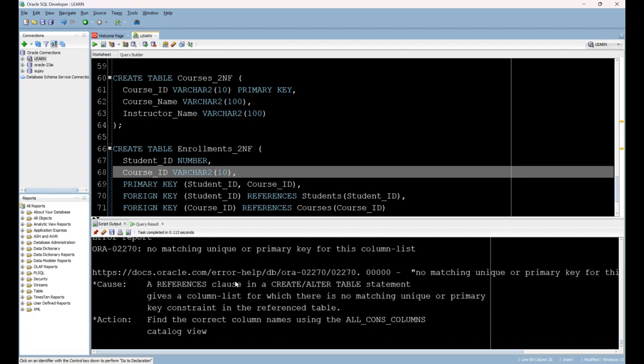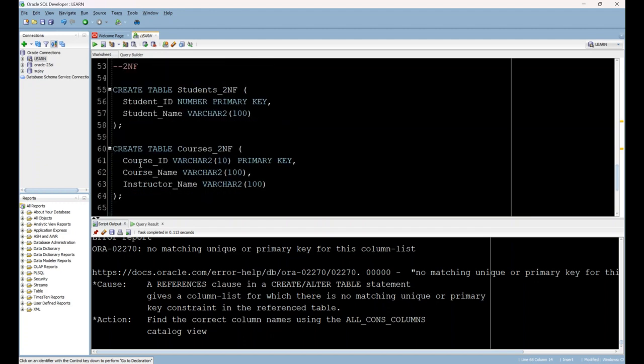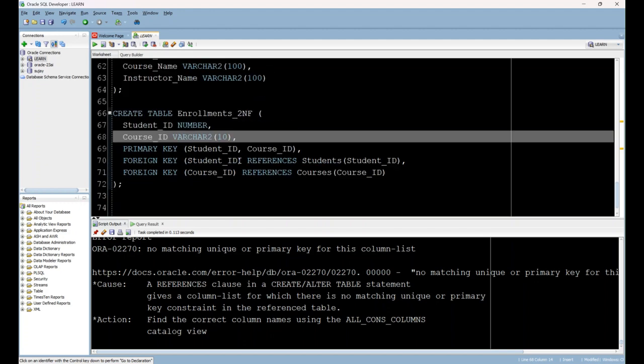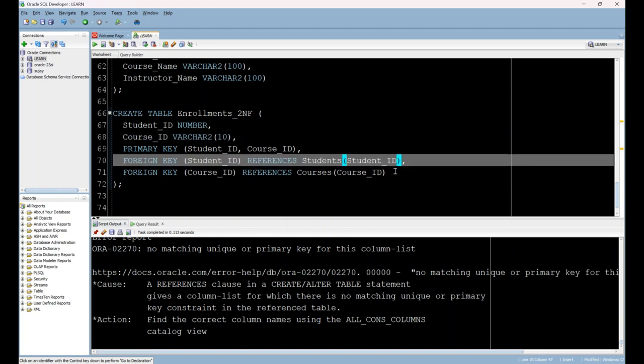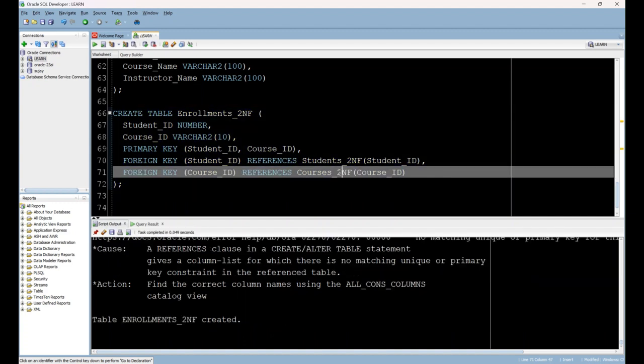There's an error again. No matching unique or primary key for this. Find the correct column names. So somewhere our column names are incorrect. Okay, so it's this one, right? So what are we referring to here? 2NF, and then this is a table 2NF. Let's try again. Create it.